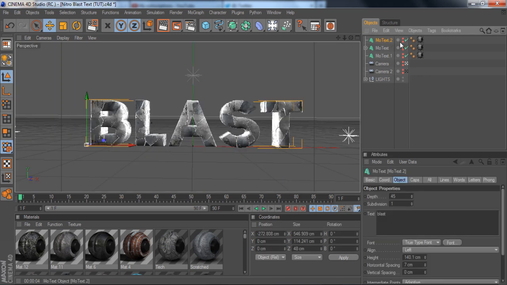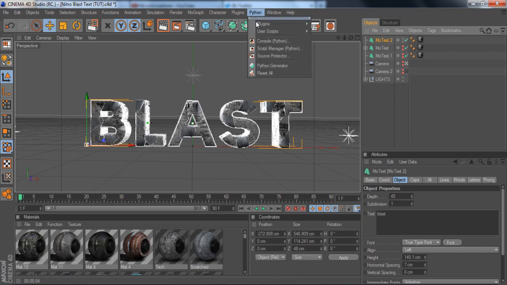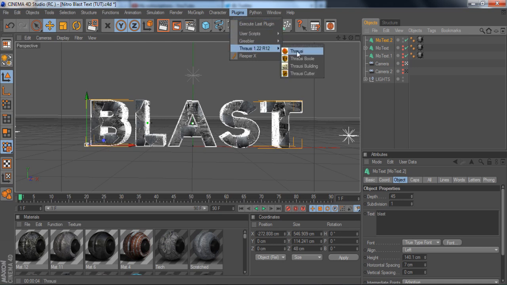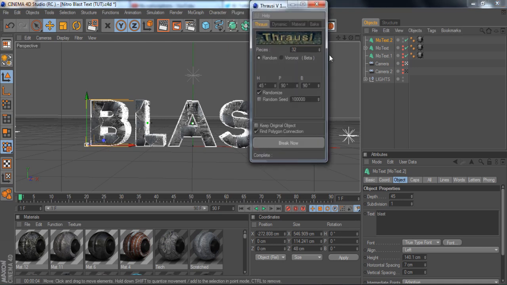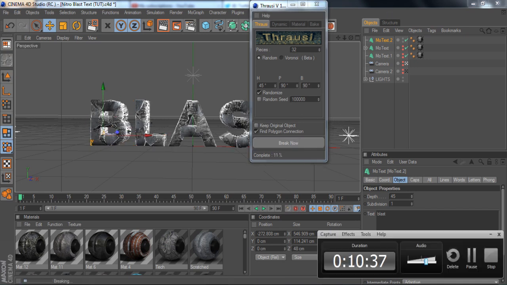Control C, Control V. Mograph. And we're just going to throw some Throwsy on there. Plugins, Throwsy 32. Let that break. Then click break.